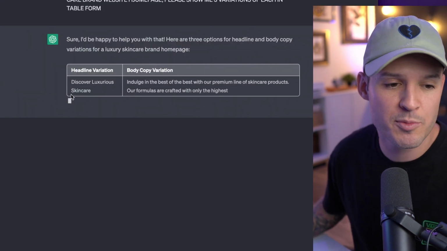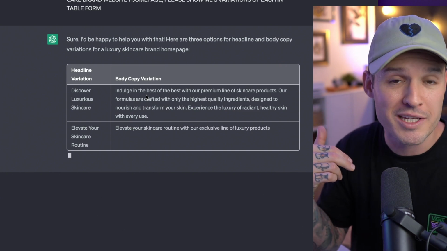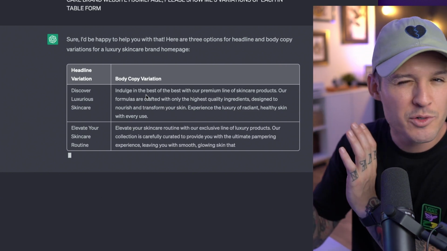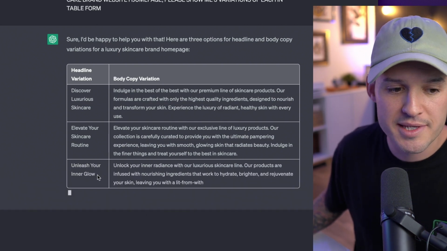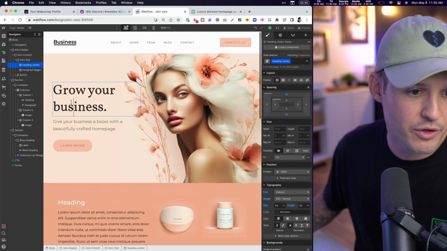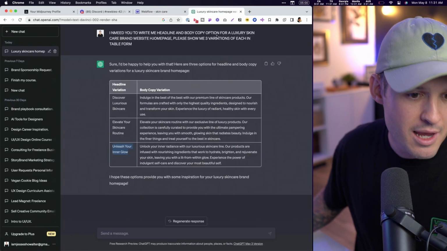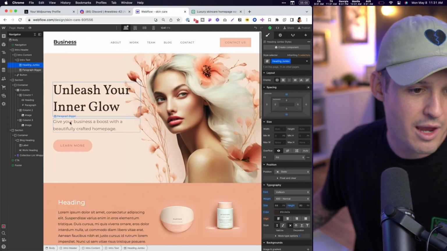So here GPT is spitting out some headline variations and body copy variations. It's putting it all in that table form for me so I can see it. And this is really easy now for me to contrast and compare which ones I like better. I like this one that says unleash your inner glow. So I'm going to go ahead and grab that, jump back over, and just paste that in.